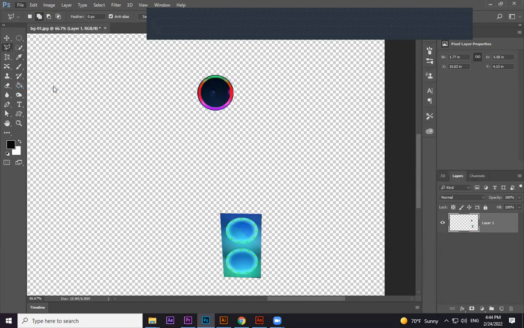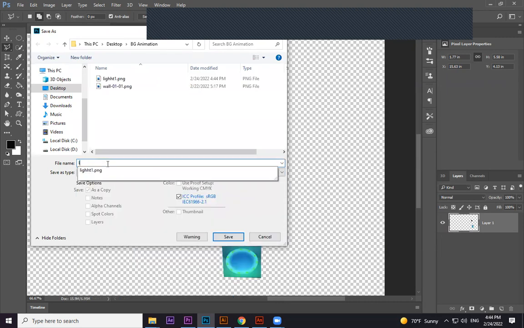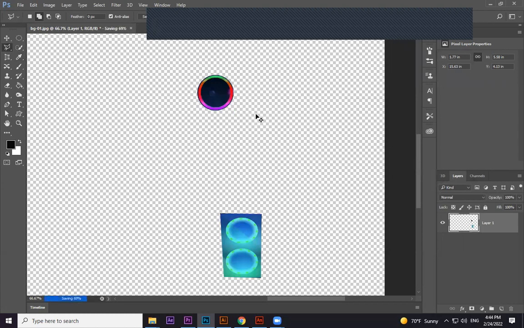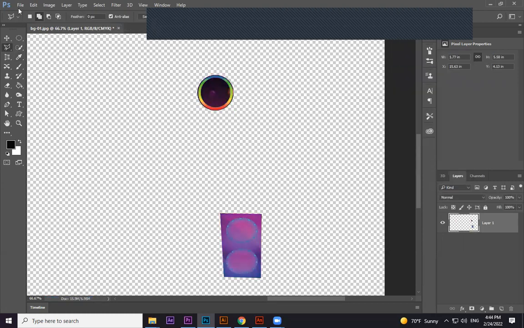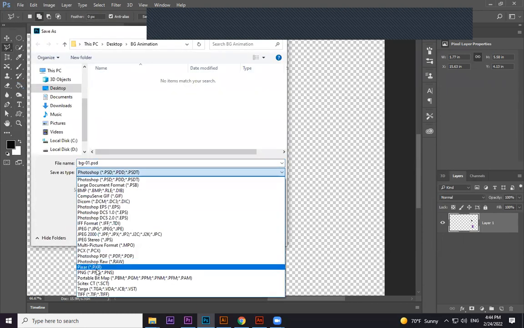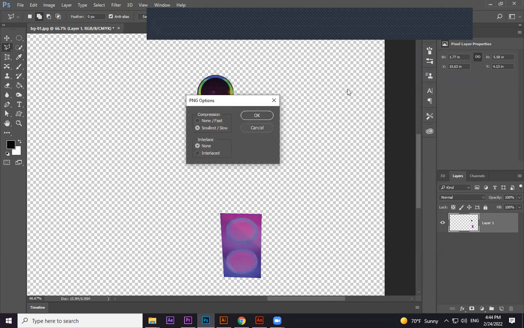Save as PNG. Light 2. Control U. Save as. See, you can do as many as you want. So I'm doing more, it takes time. So I'm going to show 2, 3, and remind you to practice.